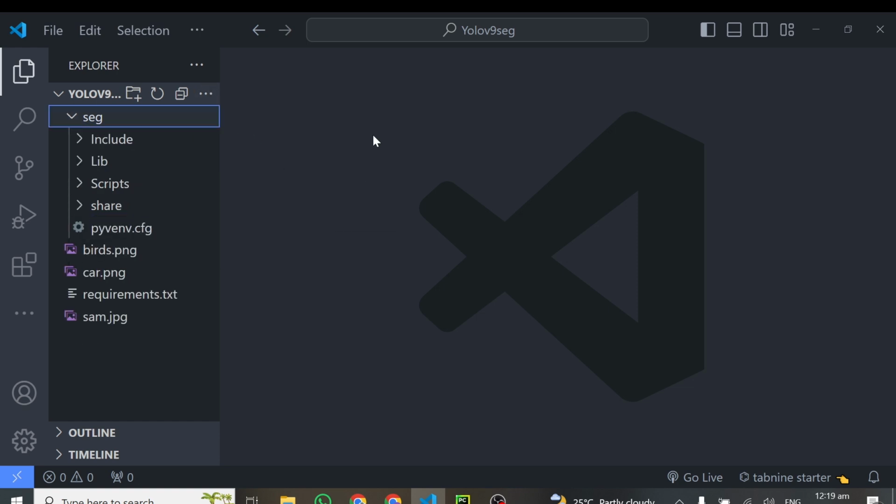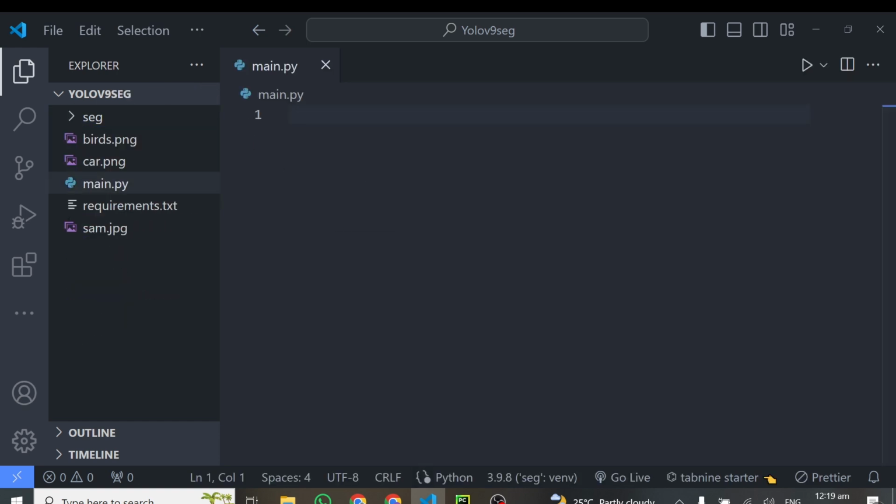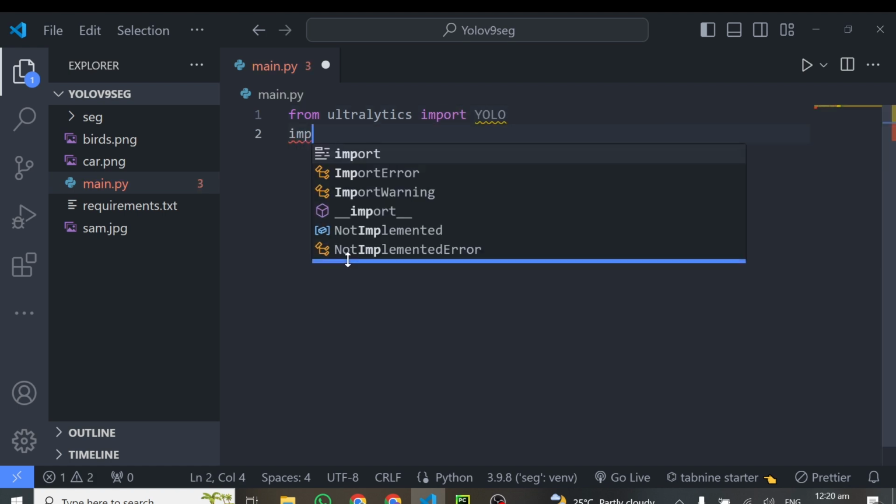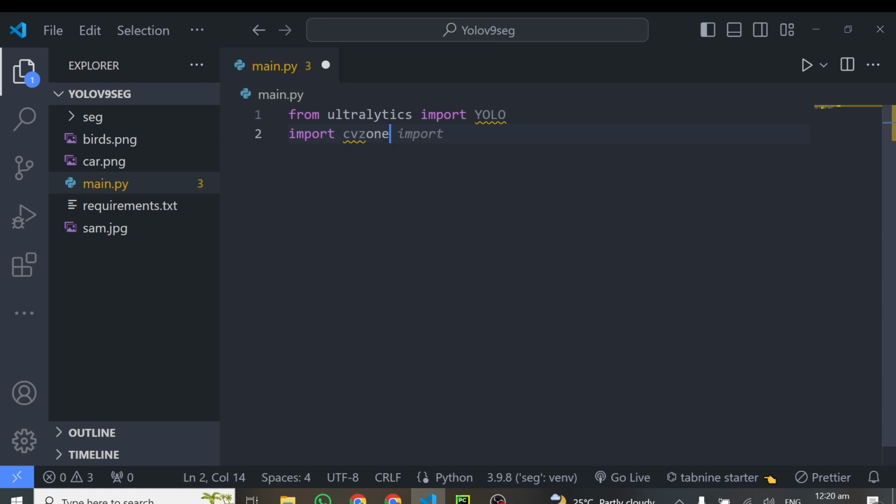Okay, so I can clear this off, and the first thing I'll do here is to create my main.py file. Alright, so inside main.py, I'll first go ahead and import Ultralytics. So from Ultralytics, I'm going to import YOLO. Also, I'll go ahead and import CV Zone. So just write import cvzone.